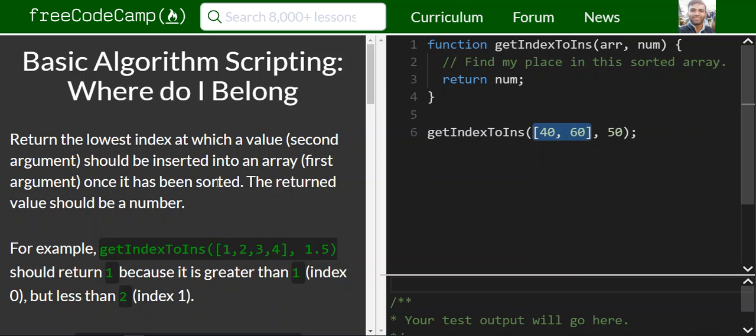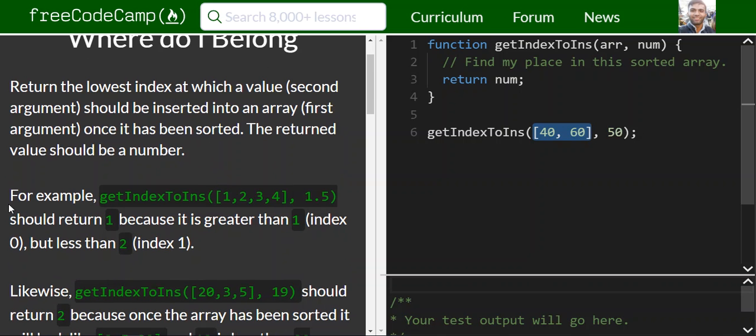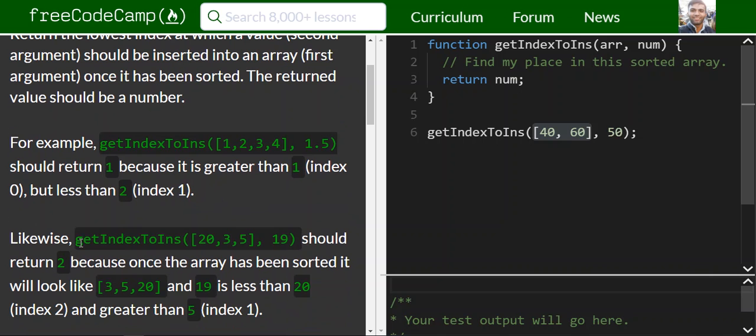Once it has been sorted, the returned value should be a number. For example, getIndexToIns with this array and this number, which is the number we want to insert, should return 1 because it is greater than 1, index 0, but less than 2, index 1. Cool.